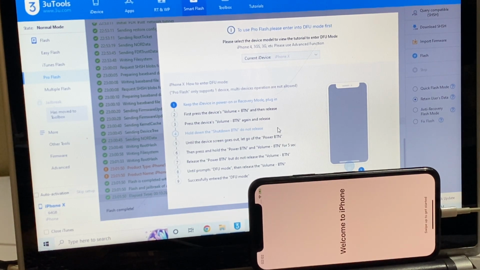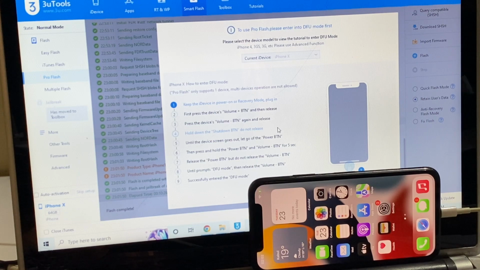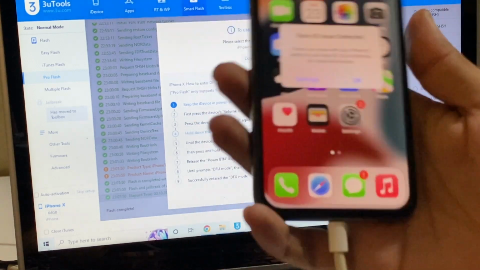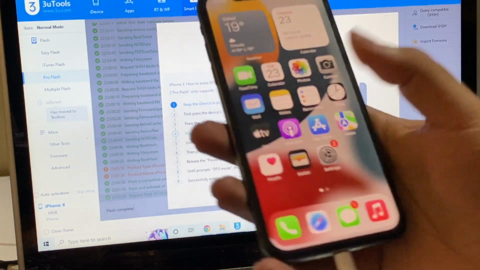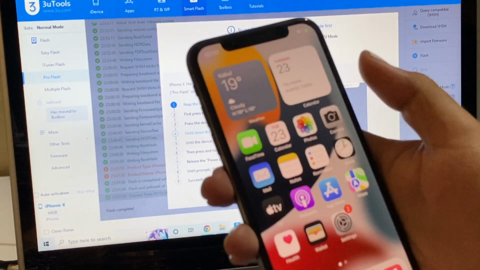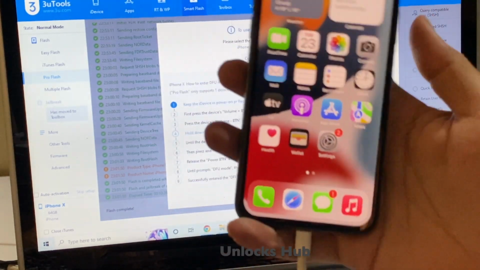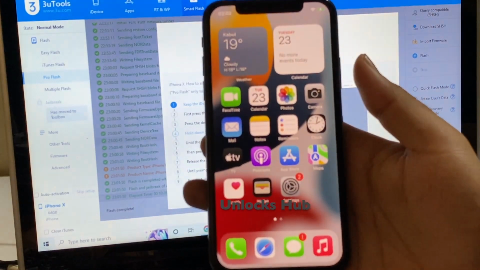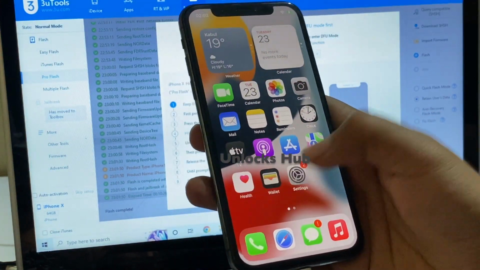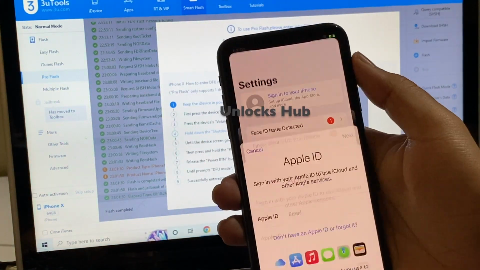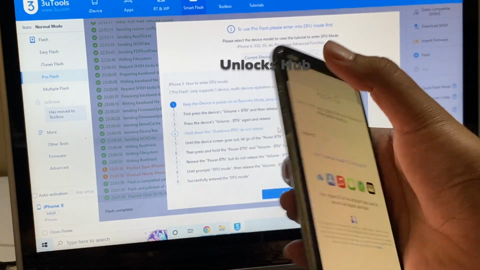And it says welcome to iPhone. Let me swipe up to get started. Yes, now we are inside the iPhone. You can see there is an issue with the iPhone Face ID. That's because we have replaced the display scanner. And you can see, let me go to settings and you can just log in with your own Apple ID and password without any issues.